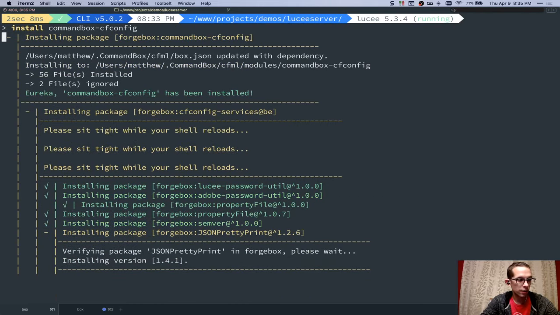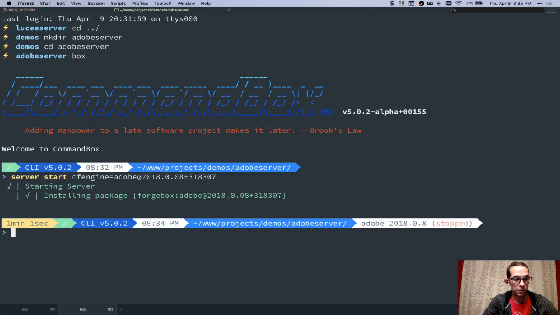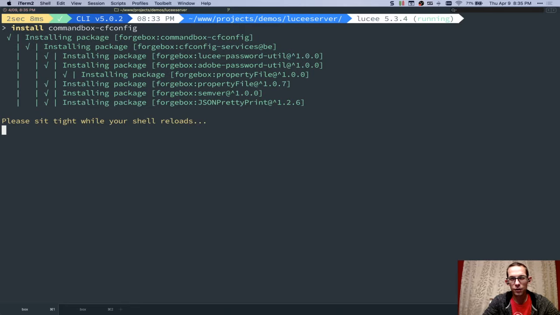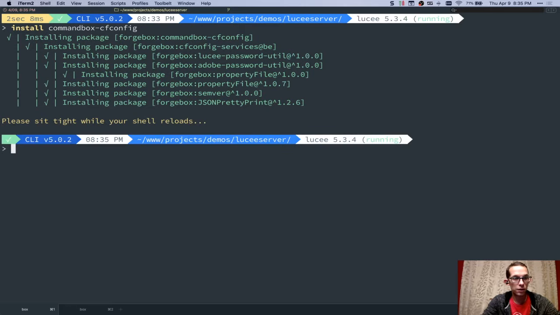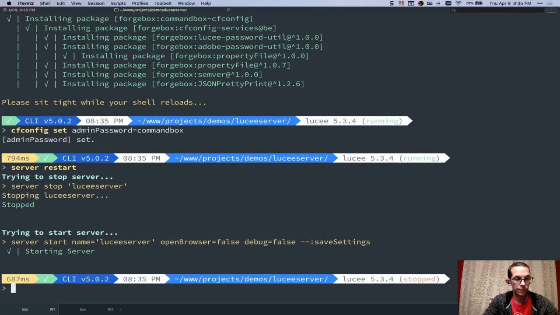So once cfconfig is installed, I will set the password and restart those servers, and then should be able to log in and see what version of those libraries is installed. cfconfig set, I believe it's adminPassword equal to, we'll just do commandbox, and then server restart. I believe this is how this works.